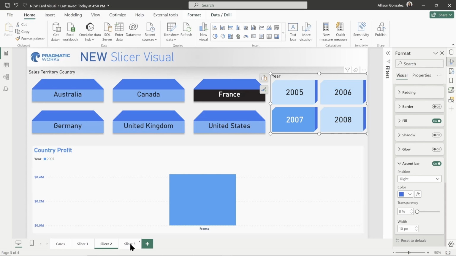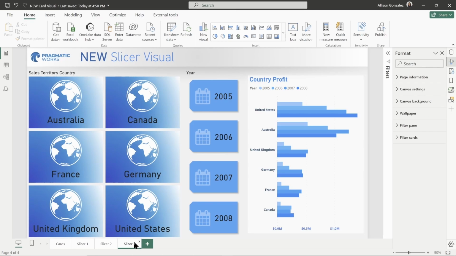Now let's go take a look at the final page I have for you because we've got some fun ones in here. Because now, guess what? We're able to bring images into our slicers. So if previously you were a little disappointed by the slicer, you probably ended up using some third-party slicers. I know I use the Chiclet slicer a lot.